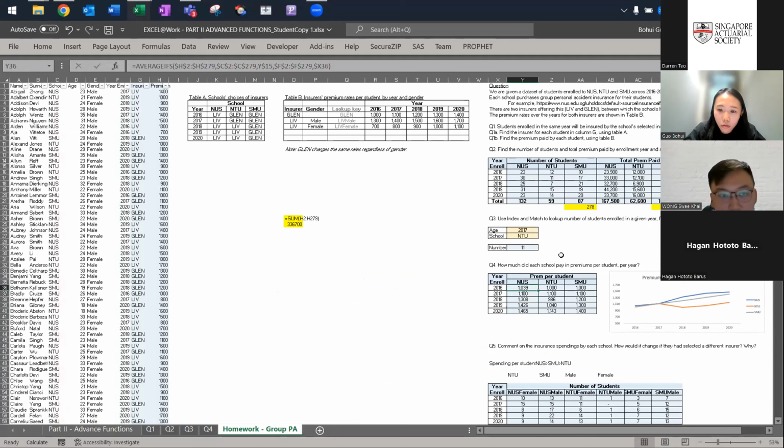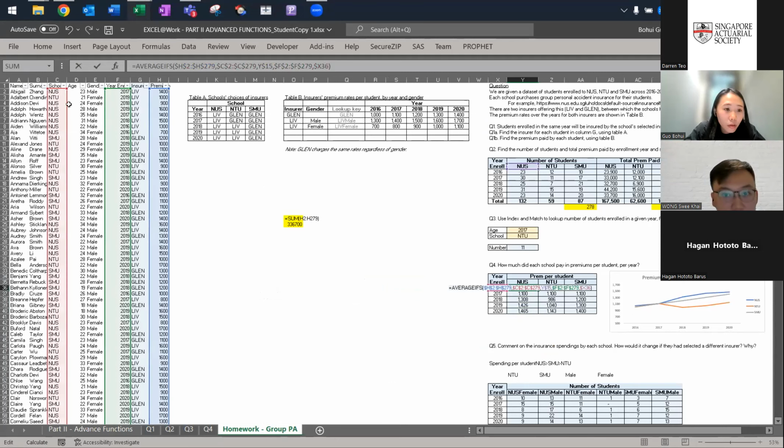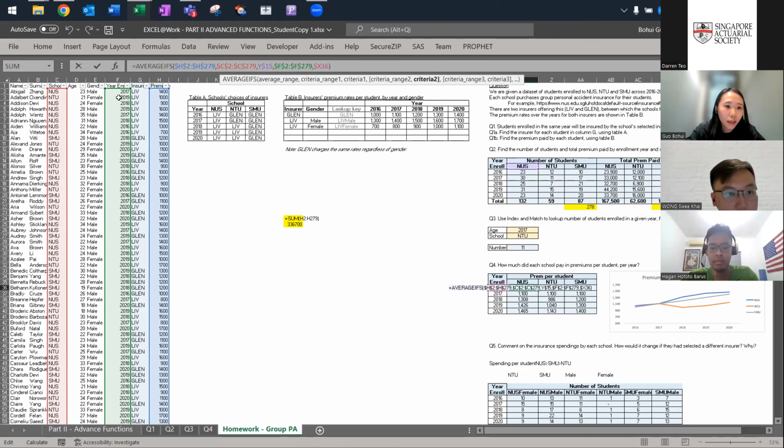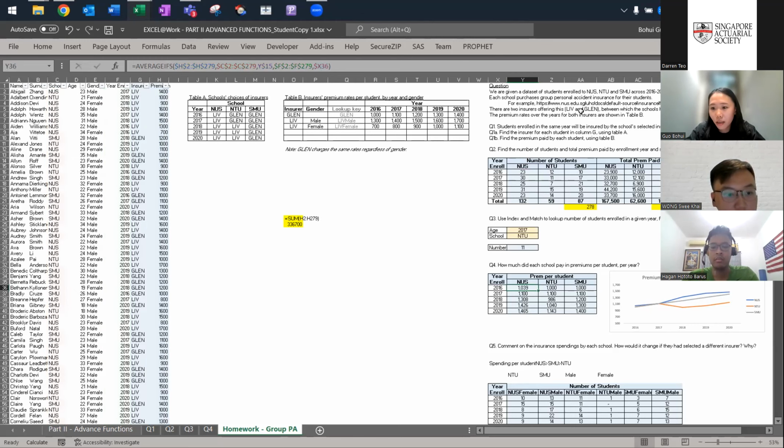Okay, let me see. So we took the average of the premiums weighted. So the criteria is the school and the year enrolled. So how it works is that they count the number of rows for which the criteria fit, and then divide by the amount here. Yeah, so it works. Okay, thank you.